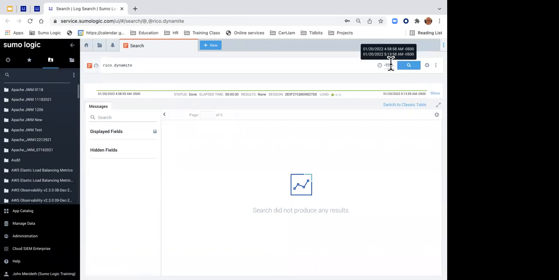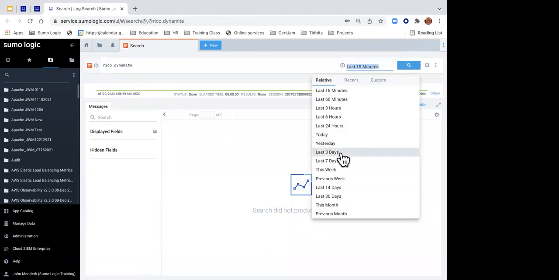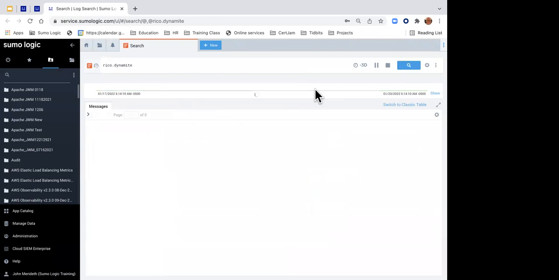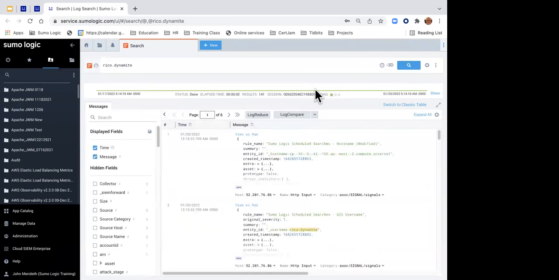So this is the last 15 minutes. Let's make it a little bit broader, shall we? Let's go for the last 3 days. And so I can see everywhere where Rico Dynamite has been found in our logs. And so I can see it broader than just the Cloud SIM environment. Maybe I want to see what other systems they may have touched, where I may not have rules or alerts and things like that. So we can investigate this further.